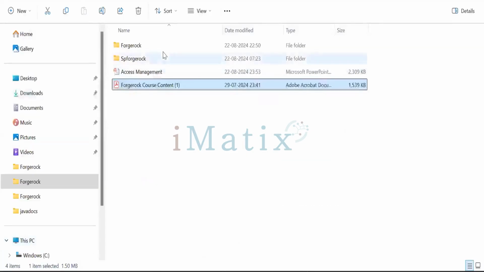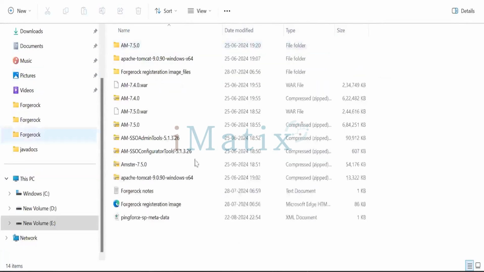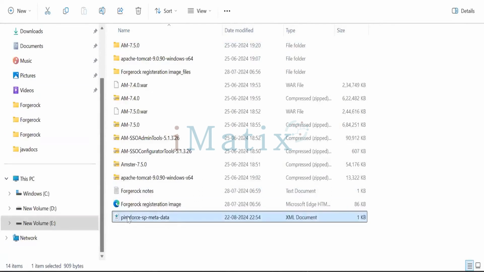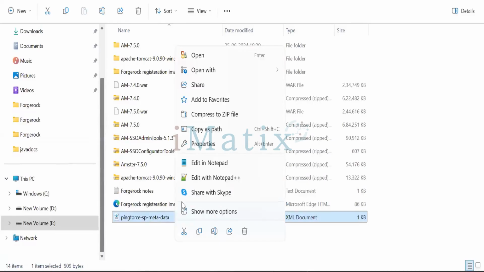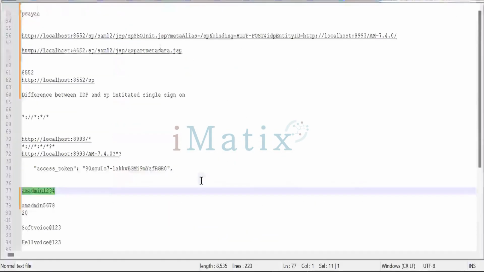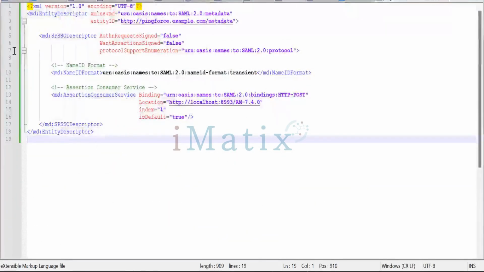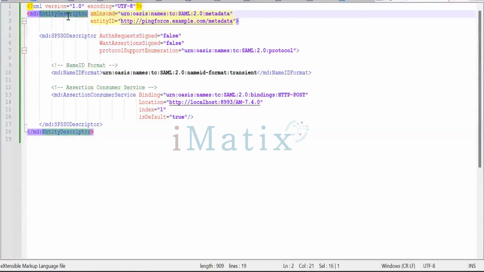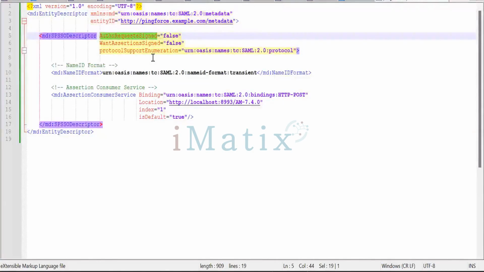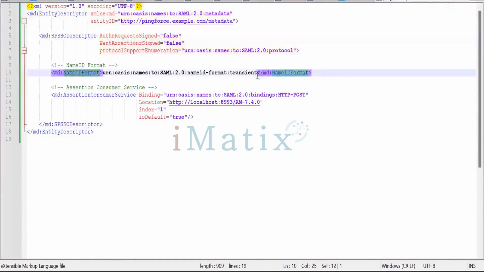If I show you, I have one file which is sp metadata xml1. If I open it, this is the format for creating the XML file. I have the entity descriptor, which will give the entity ID. The SPSSO assertion signed, and the name ID format. Remember the transient we are giving over there. Here I have given this name ID format.